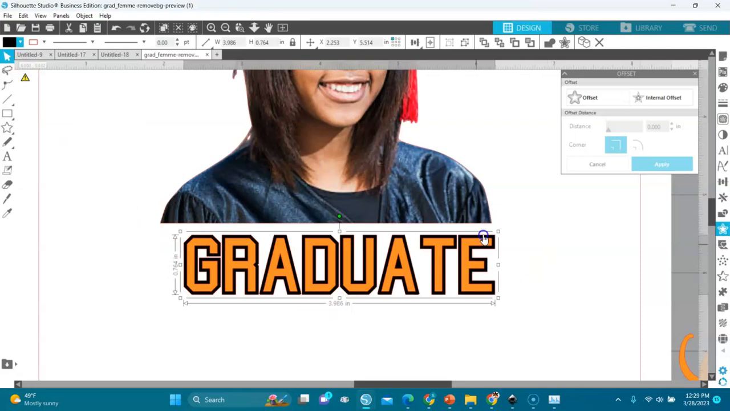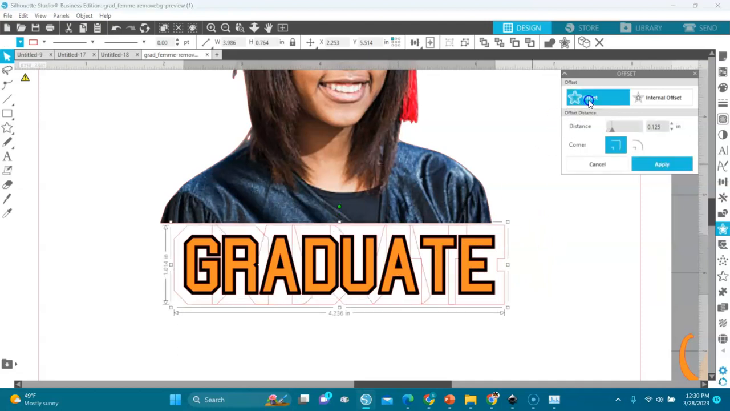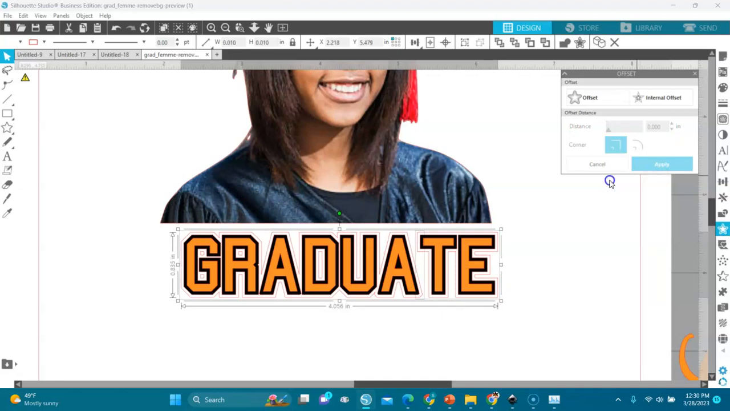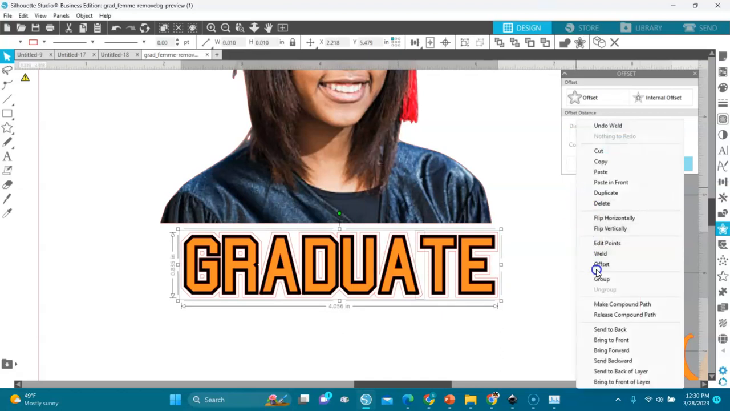If you want, you can add one more. Let's say we add one more offset to it. It's too big. Let's decrease the distance. Let's go in there, make it smaller, and then apply it. And it's still loose. You see the lines are still loose. We're going to group everything.